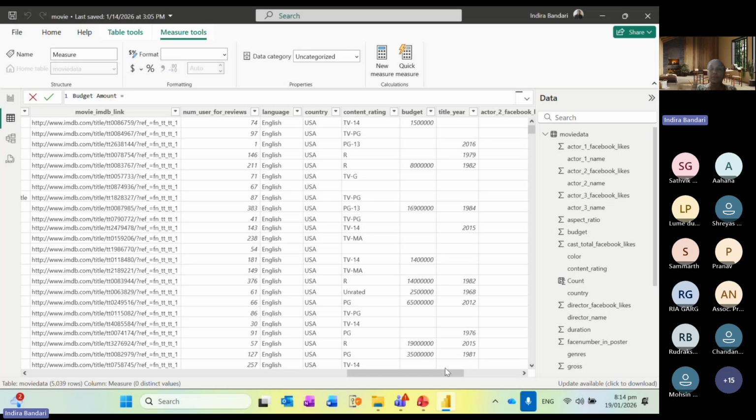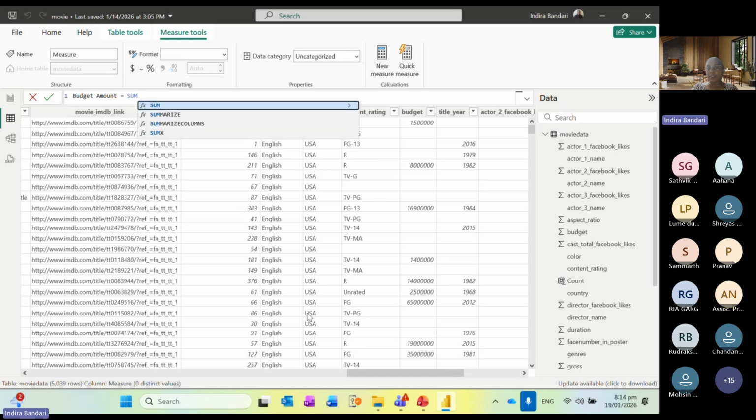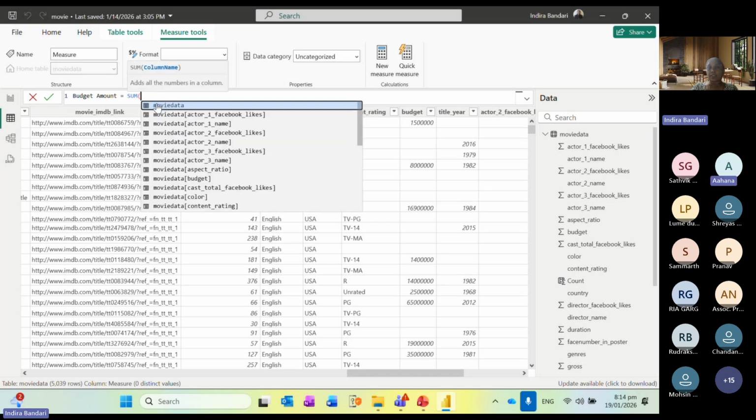I'm just going to give you a very simple function called sum. So for that, you just need to type sum. See, sum, you can see fx, right? Fx means function. So we are going to use this sum function. So I'm choosing that. Once I choose that, can you see what it says? What is it saying?